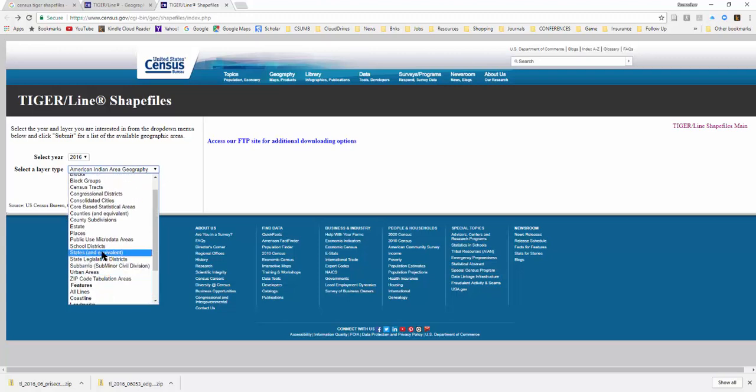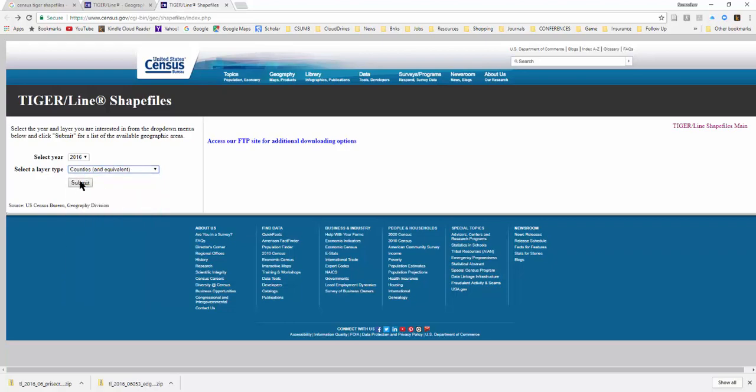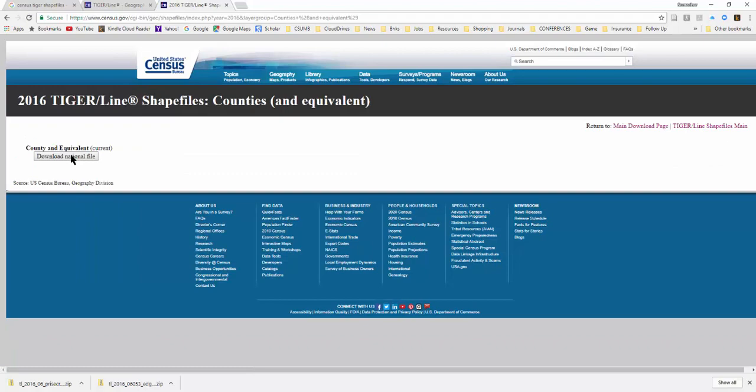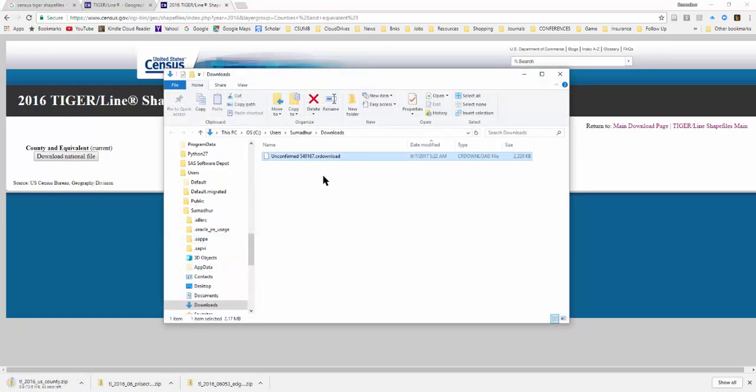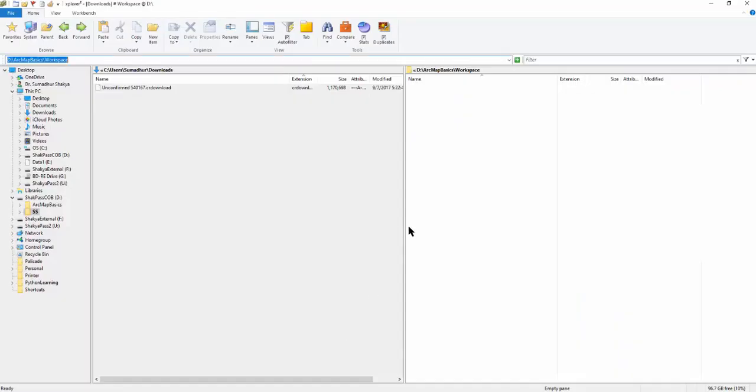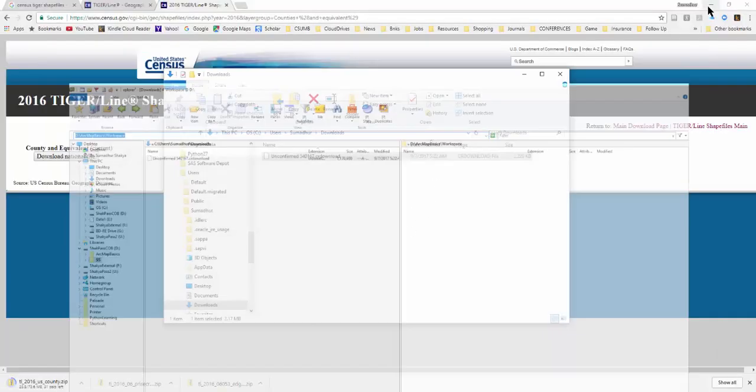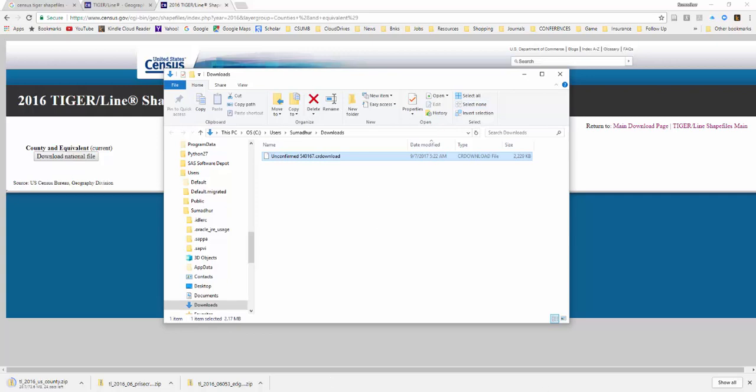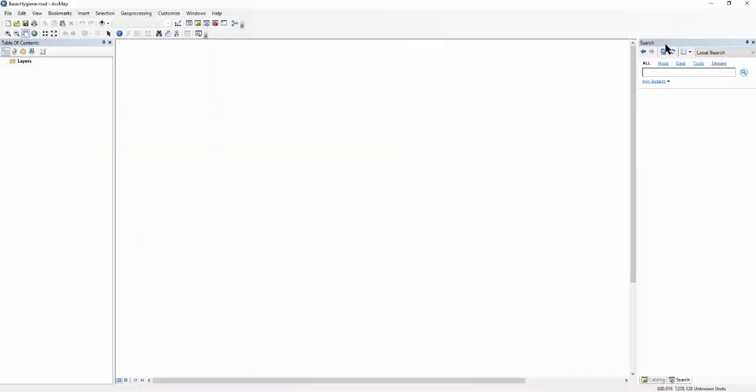Okay, let me go to this counties and equivalent and hit submit. Download national file. Now it should start the download. It should be a zip file. Yeah, so while it is getting downloaded, I'm going to show you how to see it from the ArcMap document.